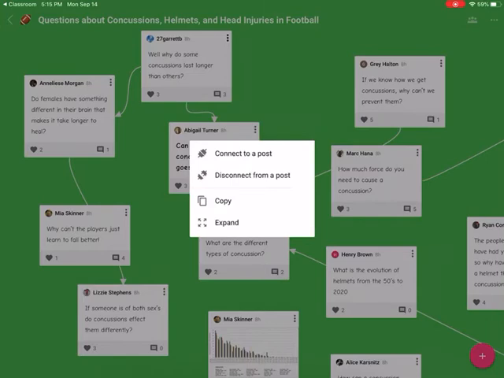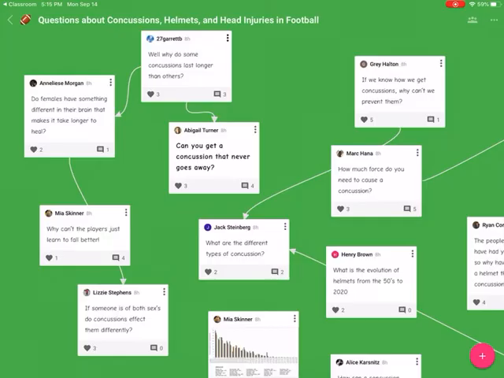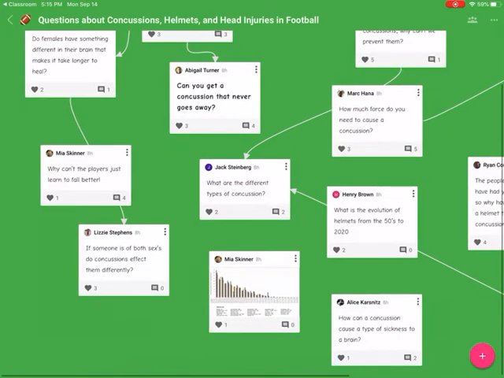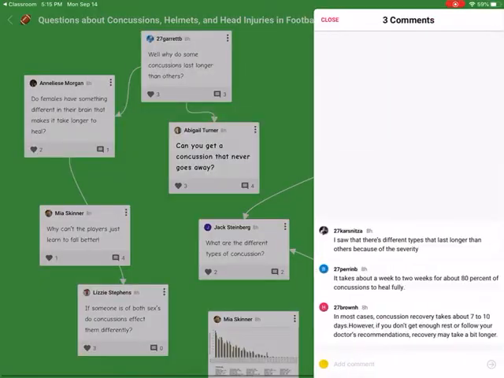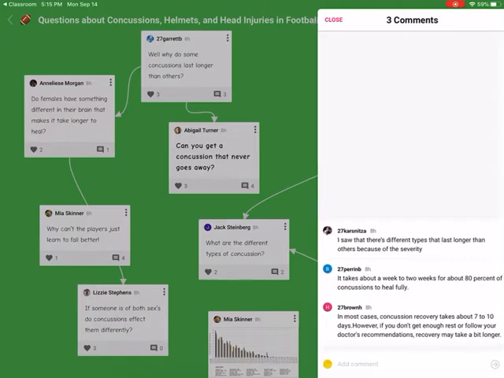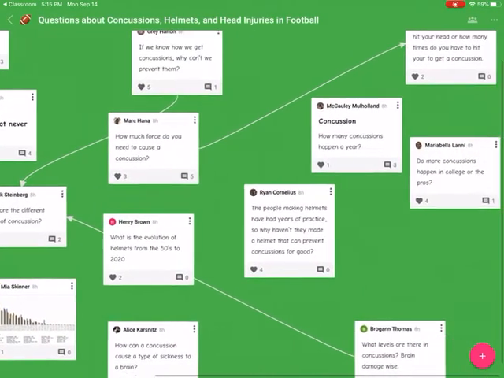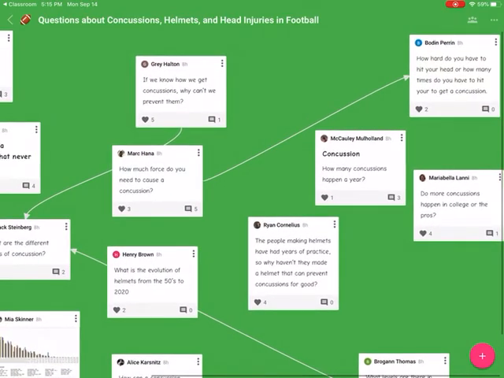The arrows are connecting the different post ideas to each other. So students are noticing that some of these questions are connected, and so they've drawn arrows from one post to another to show that they're connected. And they just do that by clicking the three dots in the upper right hand corner. And so you can see here that Jack asked a question, 3 people responded to it.